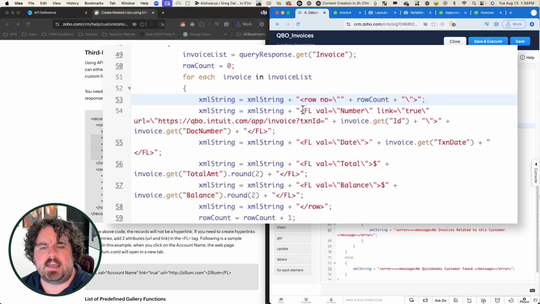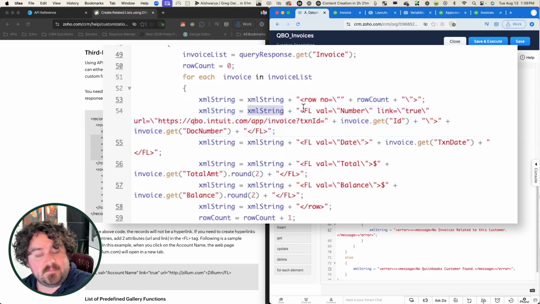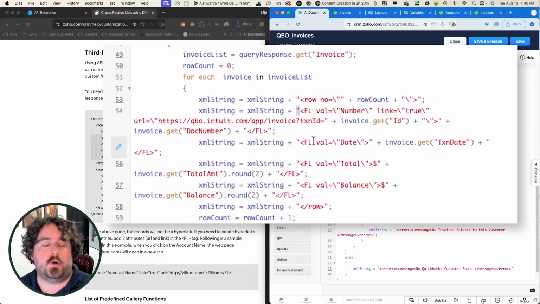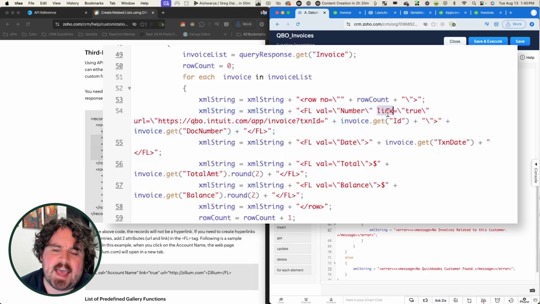So what I'm going to do is I need to, again, XML string equals XML string plus something new. We're going to do this !FL, so opening up a new FL tag. And then we have val, which is going to be the name of the column. So in this case, I want my first column to be called number. And notice I'm using the backslashes again so that I can enclose number inside of double quotes within the double quotes of the Deluge editor. Then we need to add this link value and set it equal to true.